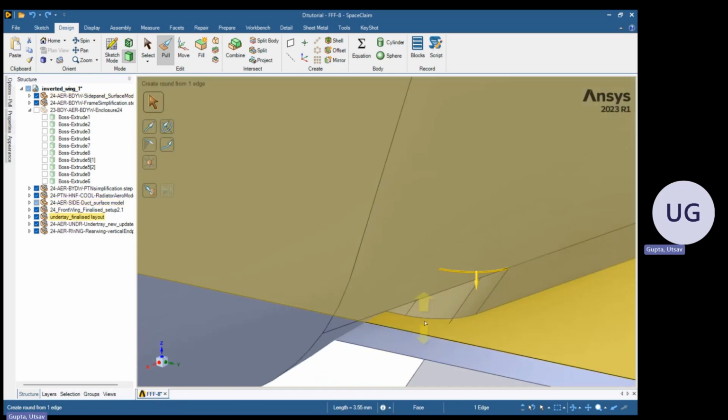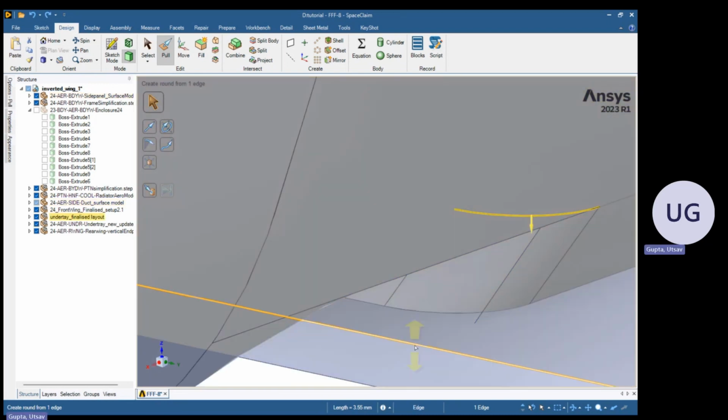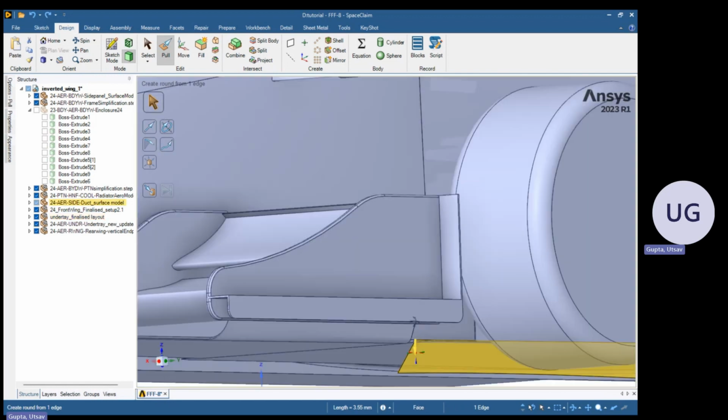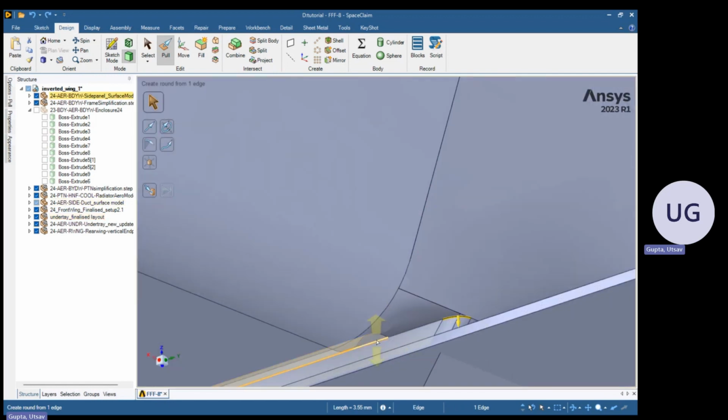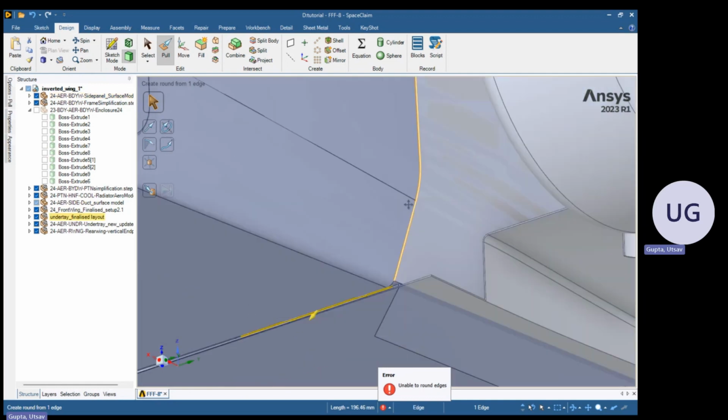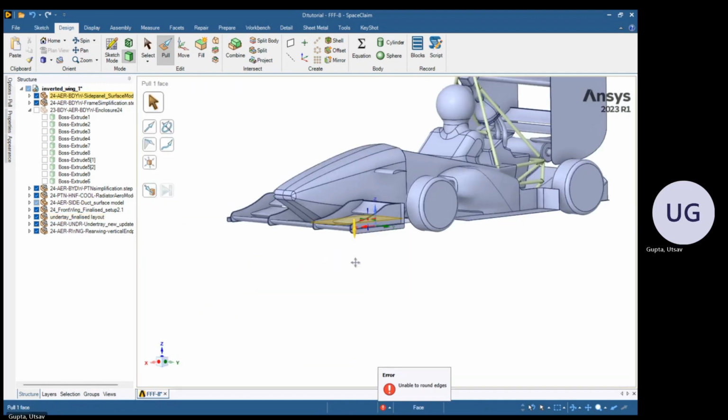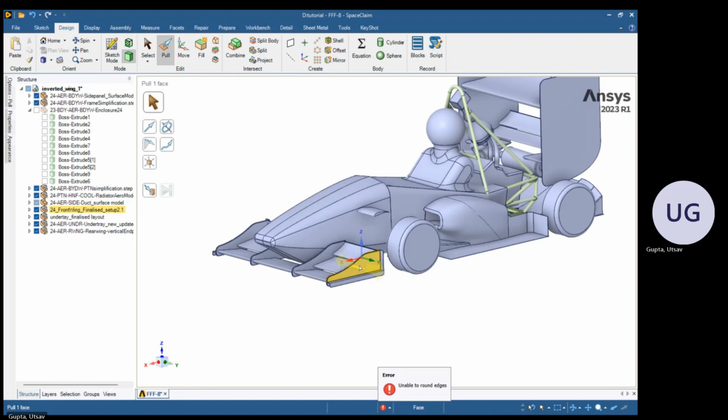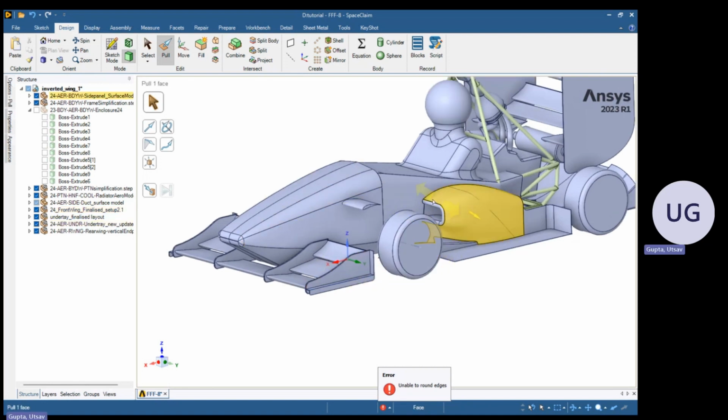And Workbench can sometimes be like that. But yeah, that should be fine in my opinion. Yep. So moving on. Now we have cut everything out.